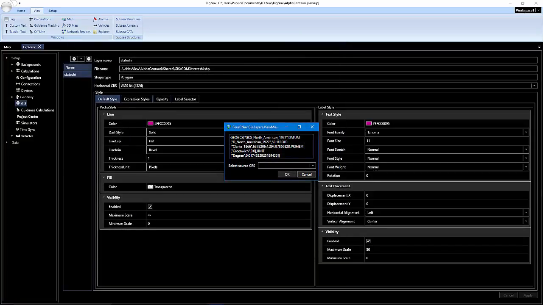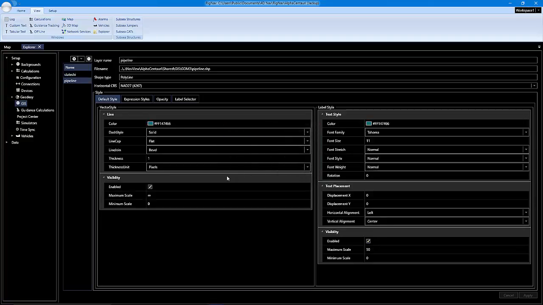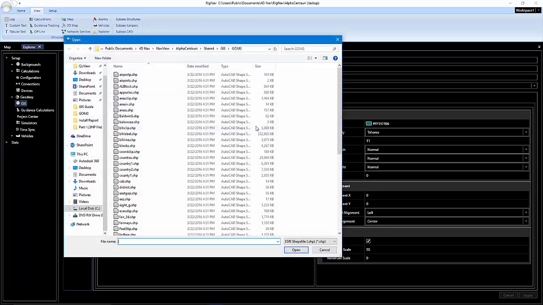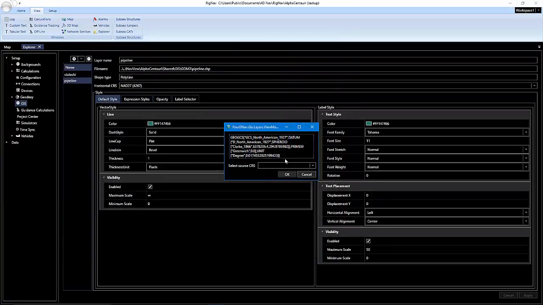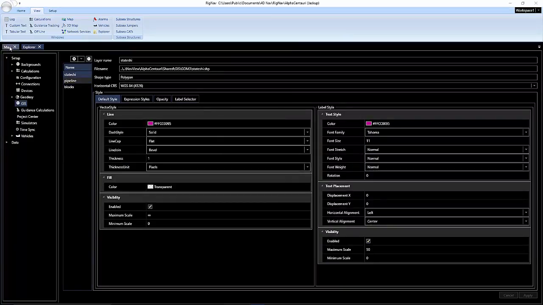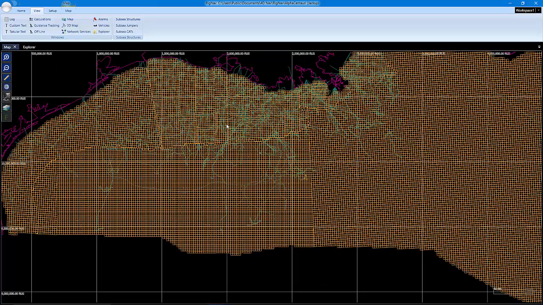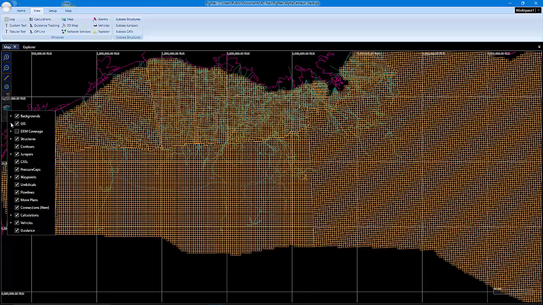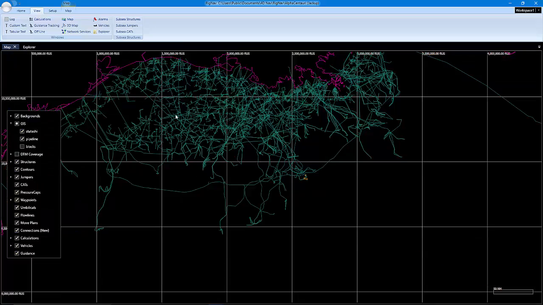And so right here we've got NAD 27. I'm going to add another one. We'll go with the blocks. And if we go back over to our map display, you'll see that we have all the blocks on the map now. And if I shut that layer off, you'll see all the pipes.